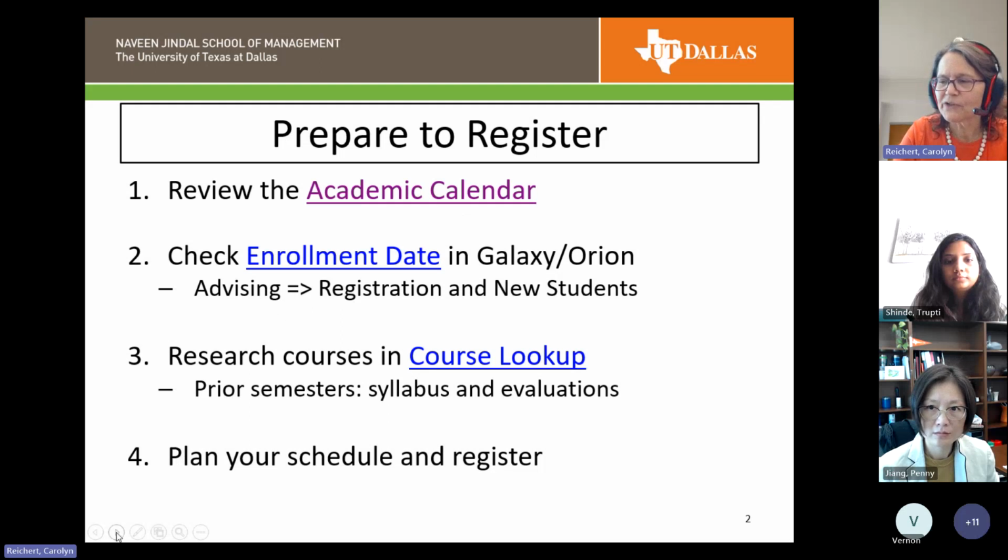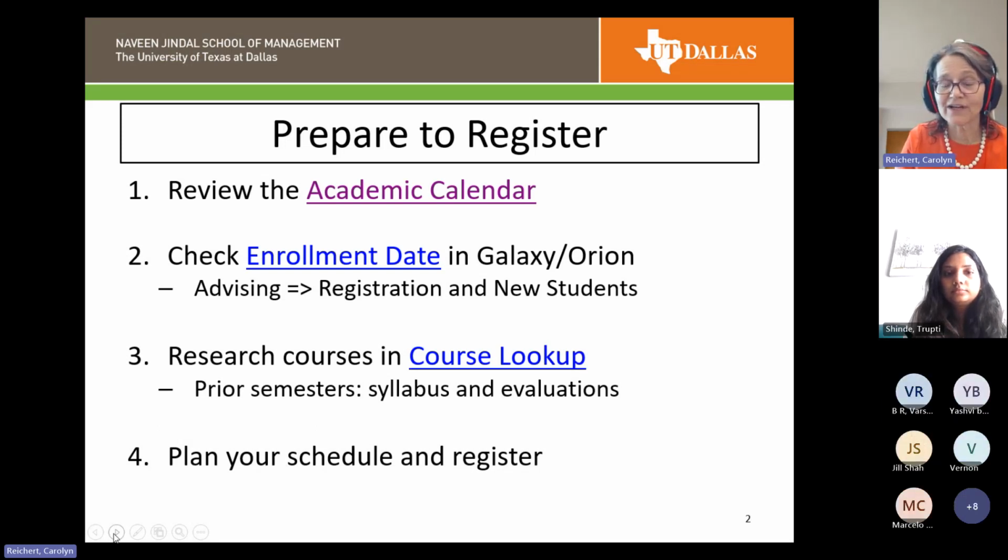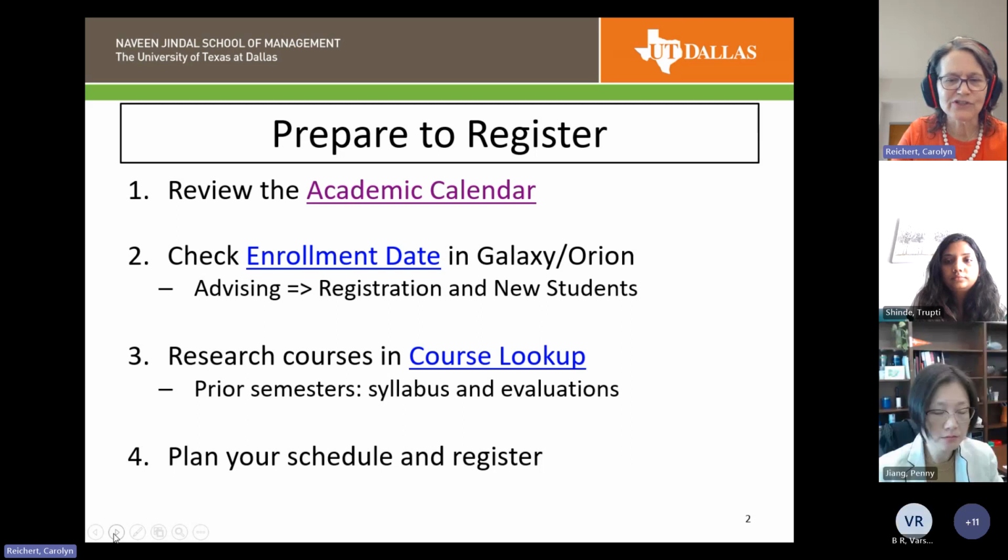You also want to check your enrollment date. So after the 23rd, or on the 23rd, you should be able to go into Galaxy Orion and see your enrollment date. Advising also has information about registering for classes, for new students. I know that they had a new student seminar earlier this week.